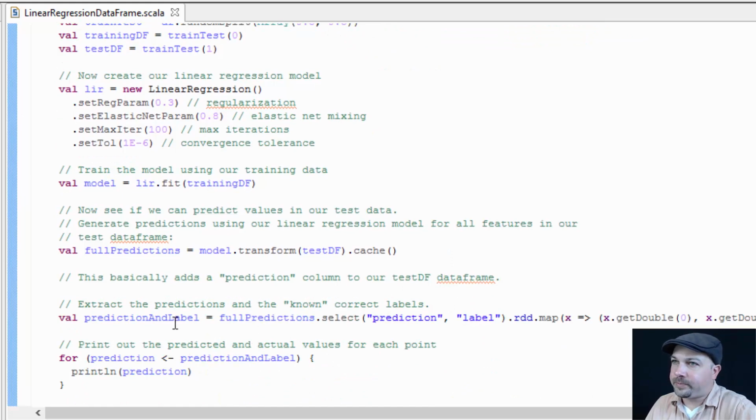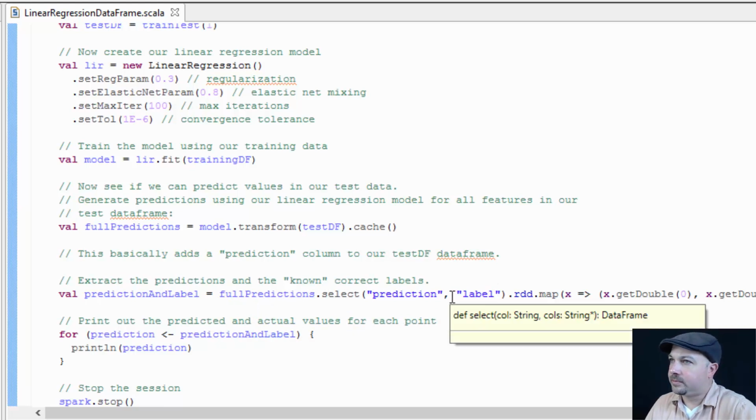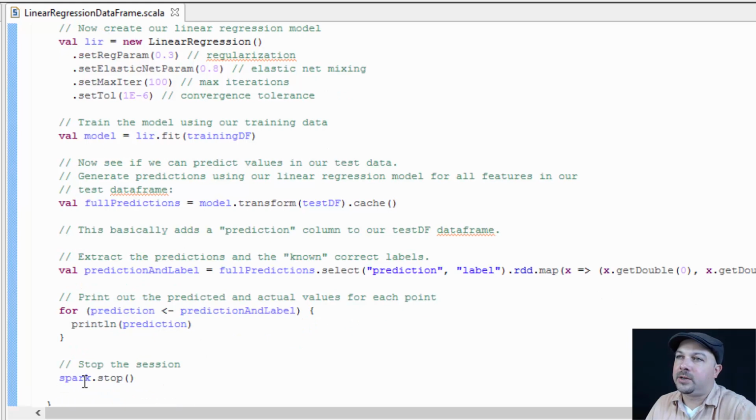So let's do that. Just like we did before, we're going to extract the predictions and labels, and it's actually a lot easier now that we're dealing with data frames. We can just do a select statement and say I want to pull out just the prediction and label columns. And then we're going to transform that to an RDD. That's just mapping those individual columns to doubles. So we end up with an RDD of 2 columns of doubles, the predictions and labels, and then we can just go through and print them one prediction at a time. When we're done, stop the session, and that's it.